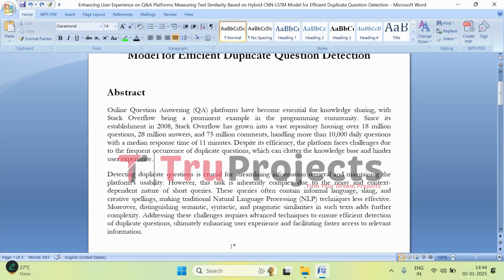With all these challenges, we need more advanced techniques to make sure we are catching all those duplicates and making the platform easier to use. The goal is to help users find what they need faster and with less confusion. So it is a really important problem to solve.